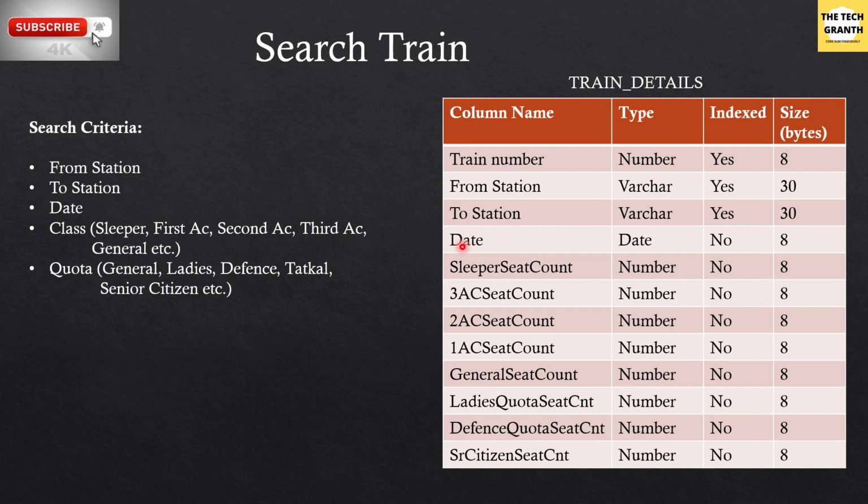So it can have that detail captured there, and also the remaining detail, like how many seats are there in a train for sleeper class, for 3AC, 2AC, 1AC, and how many seats are there for general quota, ladies quota, defense quota. So all those things can be stored in a metadata table.